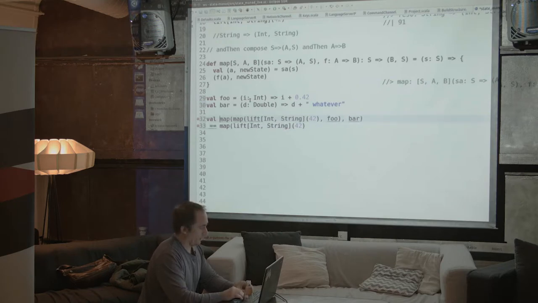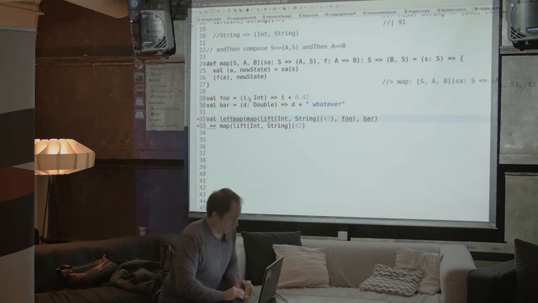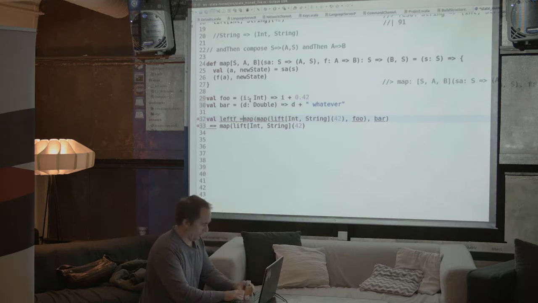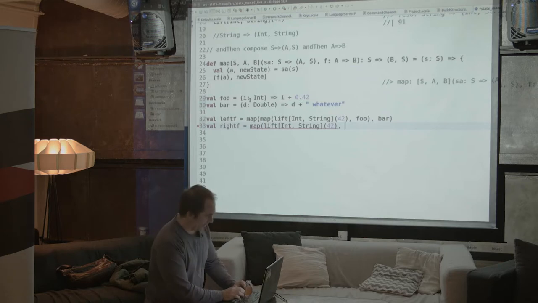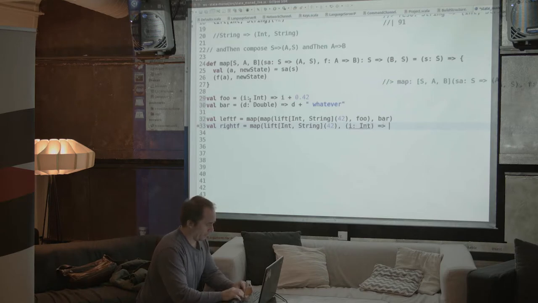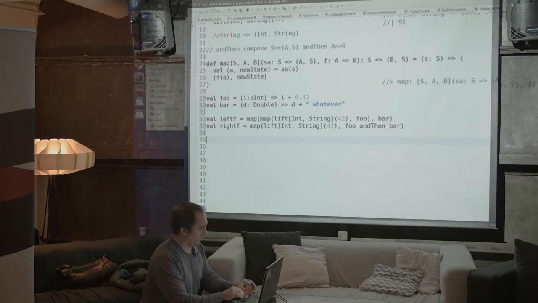So let me first define the left f, which is map, will be val. Write f, which is map lift. So first I have to create a function. When I create a function, I have here an I of type integer, and this time I can compose it like this, and then bar. So I have two functions. And now I would like to check if my left hand side is equal to my right hand side. Left f and right f are functions, actually. Or maybe I will allow the compiler to solve this.